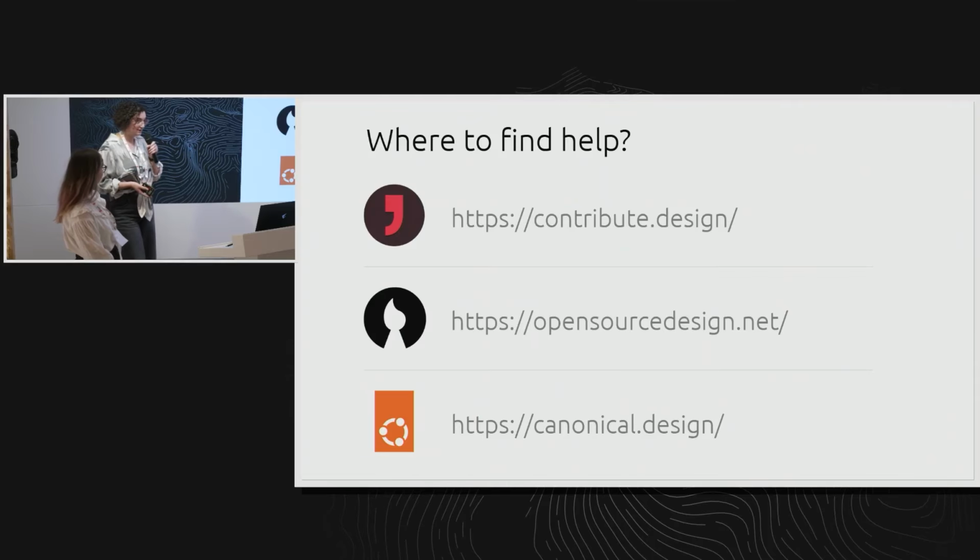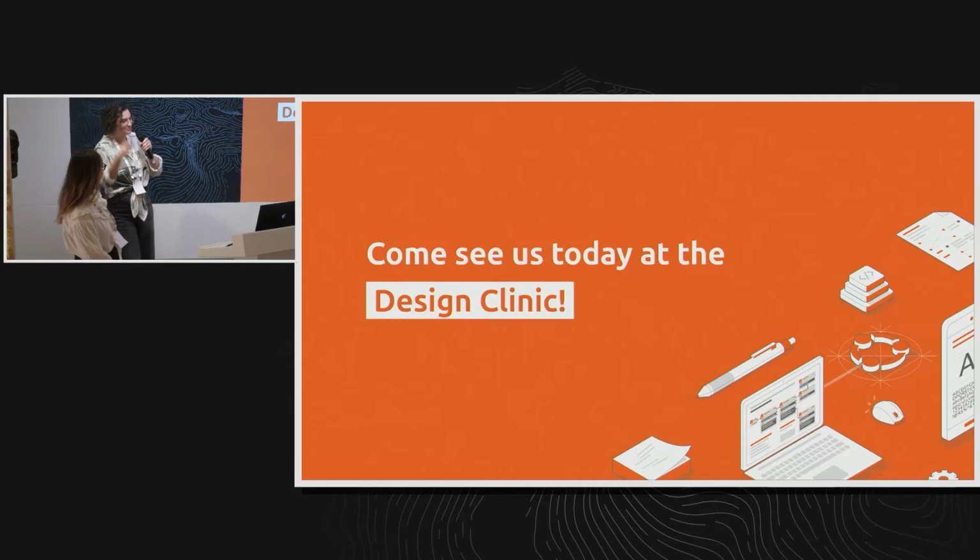If you want more design help with your projects, there are places where you can connect with designers, like contribute.design and opensourcedesign.net. You can also find some tips on canonical.design, but for today, you can also come talk to us. We will be in one of the rooms over there, and we will be very happy to help you out if you have any UX problems.